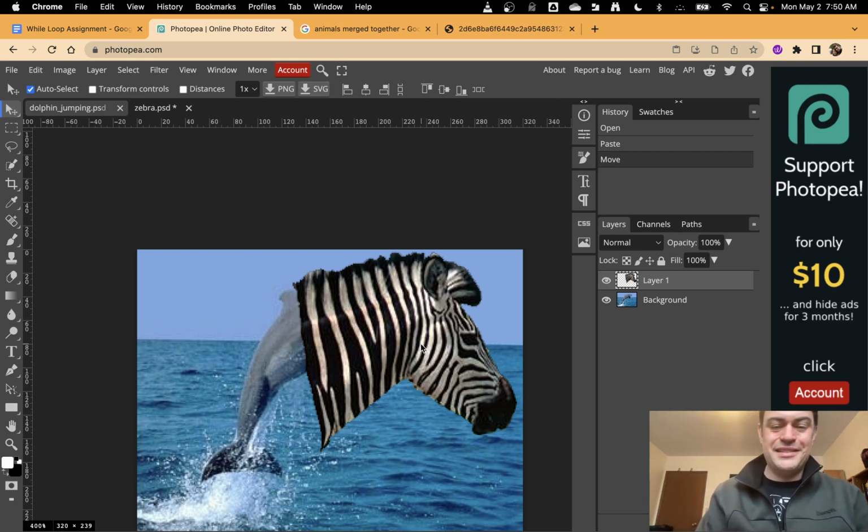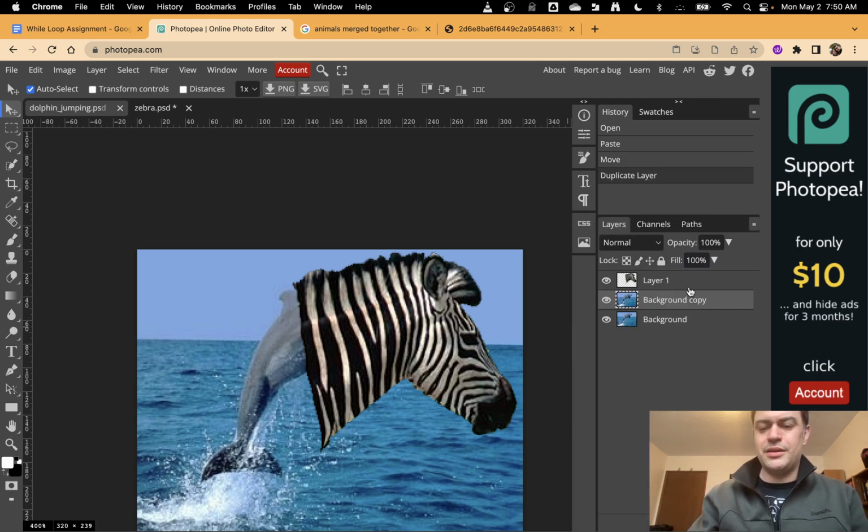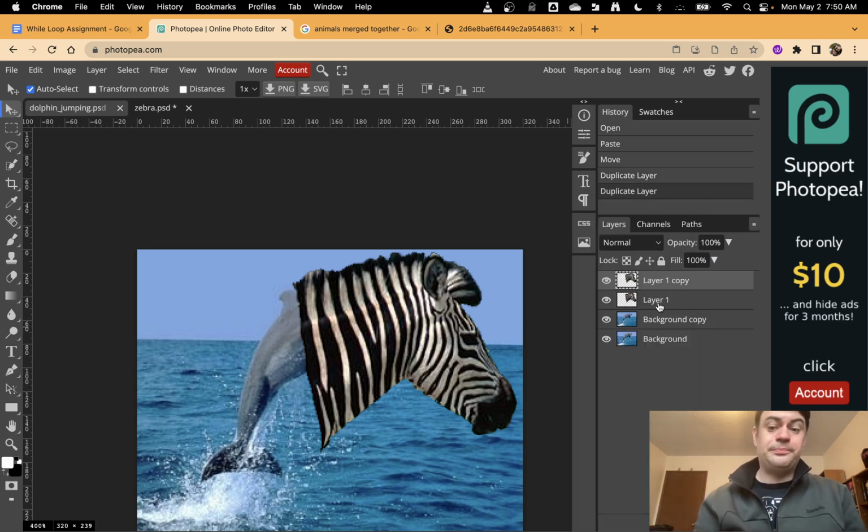Obviously, we're not done. The zebra head is too big, right? Or maybe you could think of it as the dolphin's too small. But we can solve all these problems. Before we get started with the problem solving, I'm just going to make some duplicates of these layers. So I'm just going to duplicate layer. The reason I'm doing that is just in case I mess up a layer, I don't lose anything. So I'm just going to hide the duplicates. I can always come back to them later in case I screw up these ones.